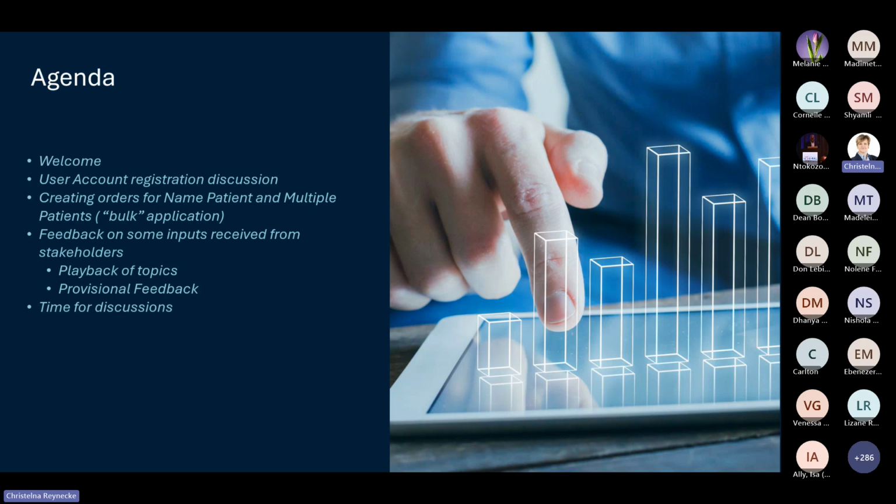Right. So, welcome everybody. Thank you for making the time to join us for the Section 21 discussion today. We just wanted to go through some of the nitty-gritties around user account registration, briefly reminding everybody of those mechanisms that are available at the moment for named patient and multiple patient applications. And some of the changes that have been introduced on the back of the global benchmarking that has been conducted with the likes of TGA in Australia, Health Canada, US FDA, and the MHRA.